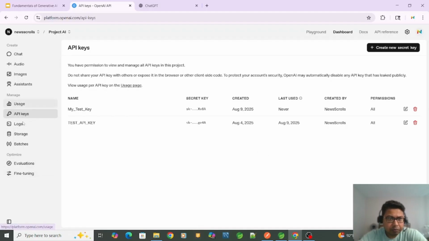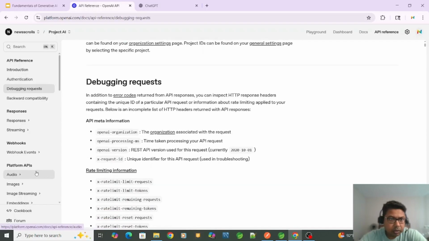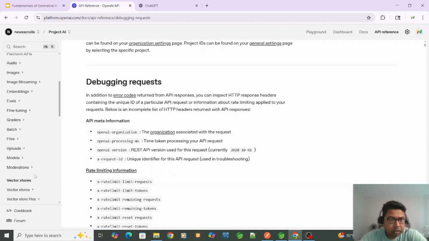It has lots of information here. You can check by clicking each of these modules. And then here, if you go to the API reference, it has a lot more information. You should go to this API reference and read it through, how this works and all. What else?